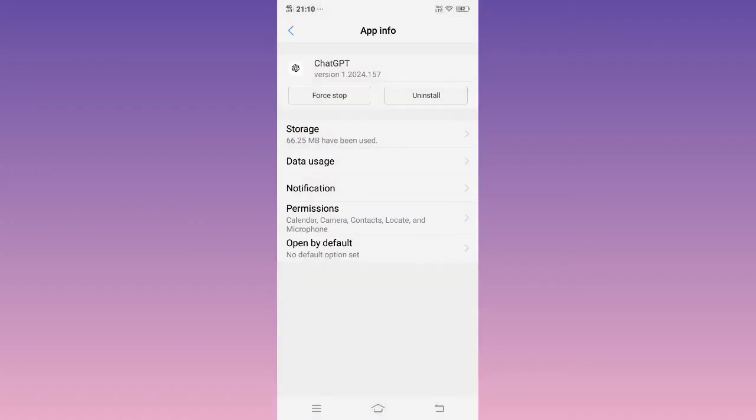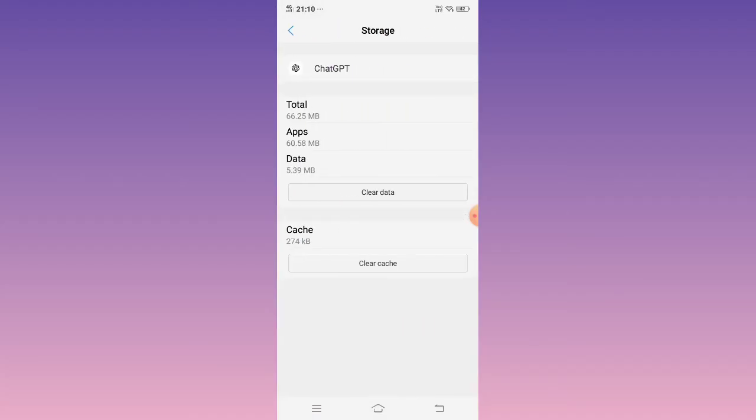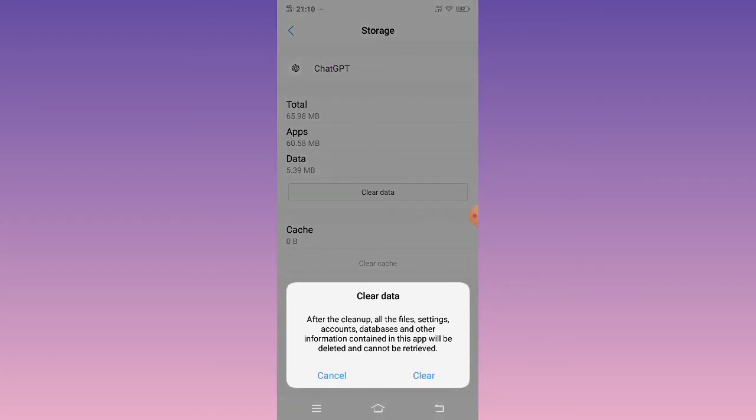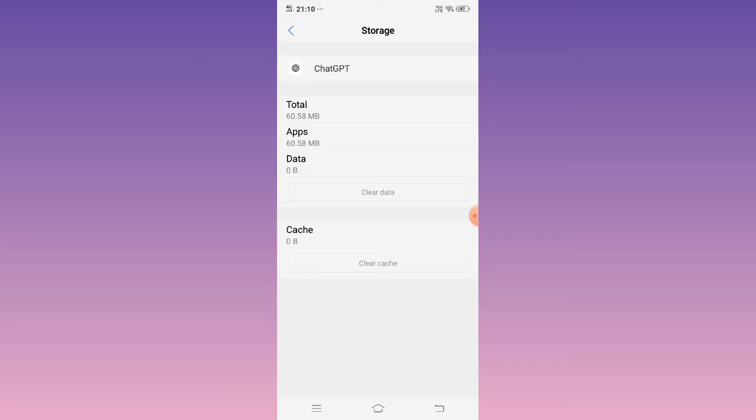If it is not working properly or not opening on your Android phone, then click storage, click clear cache and clear data. Now just restart your mobile. After restarting your mobile, you can check whether the ChatGPT app is working properly on your Android phone or not.